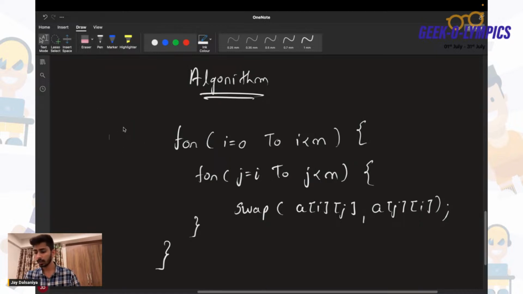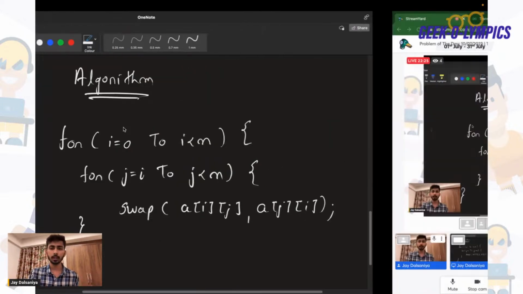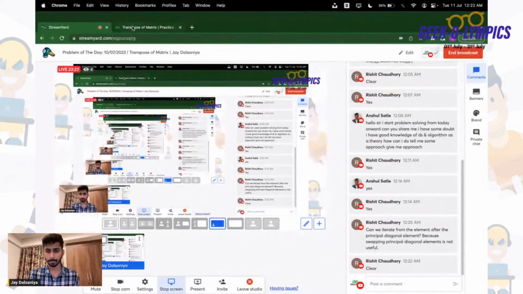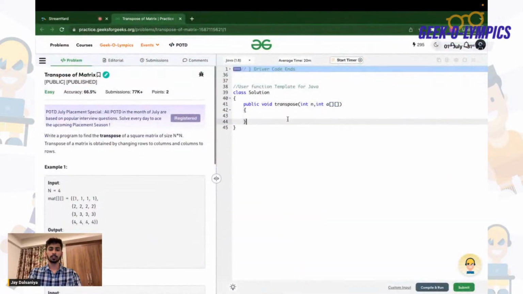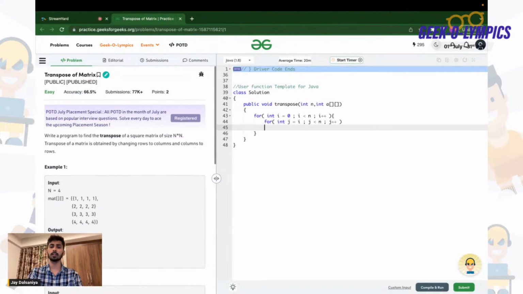Okay, any doubt till now? If you have any kind of doubt, just post it, or else I'll be coding the approach. Okay, clear. So now let's start the coding implementation. I'll be iterating from I is equal to 0 till I is lesser than n, and the inner for loop will be starting from j is equal to I to j is lesser than n, j plus plus. And I need to swap.